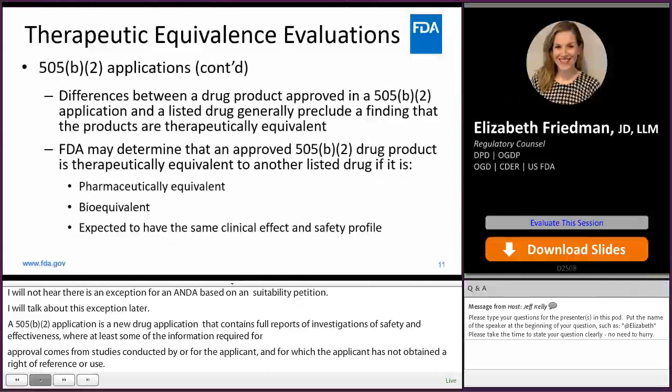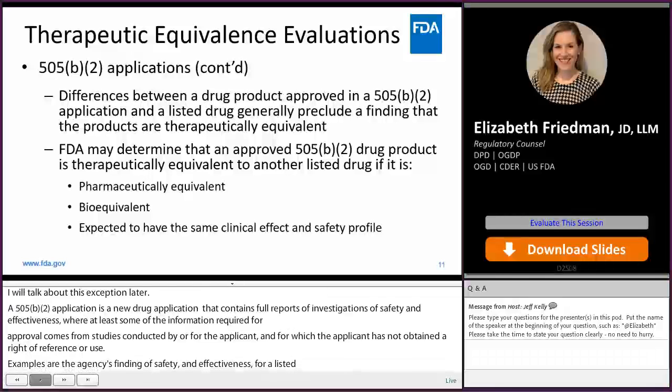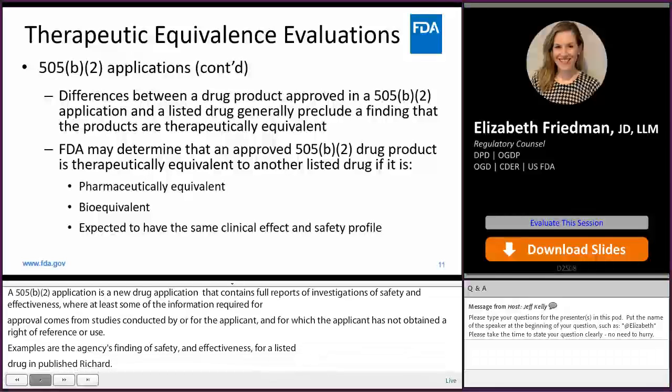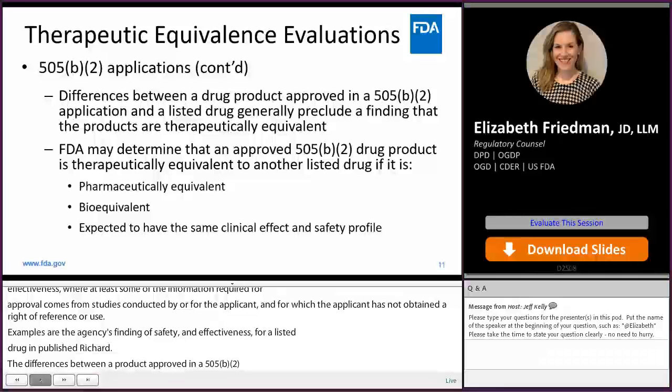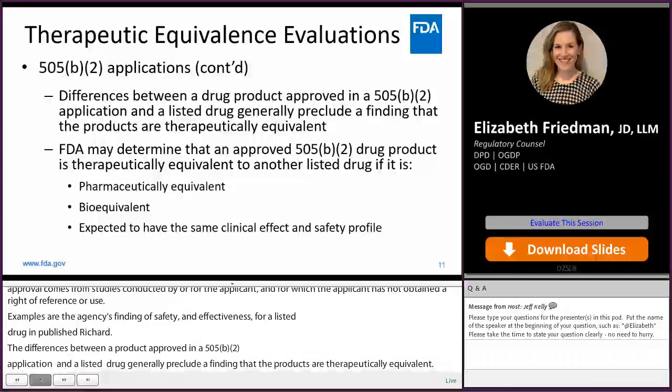The differences between a product approved in a 505(b)(2) application and a listed drug generally preclude a finding that the products are therapeutically equivalent. These differences may include, for example, a different active ingredient or a new indication, dosage form, strength, or route of administration, or certain formulation differences.